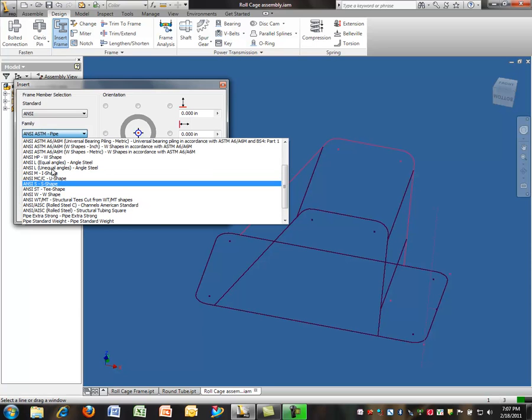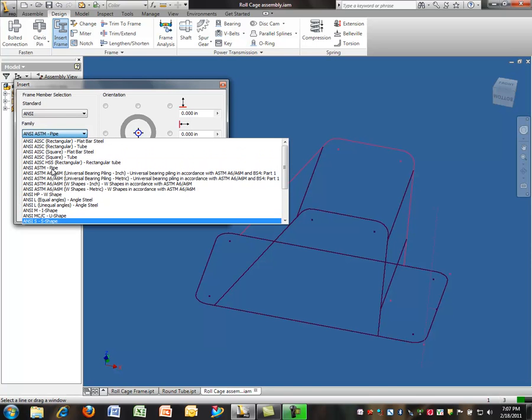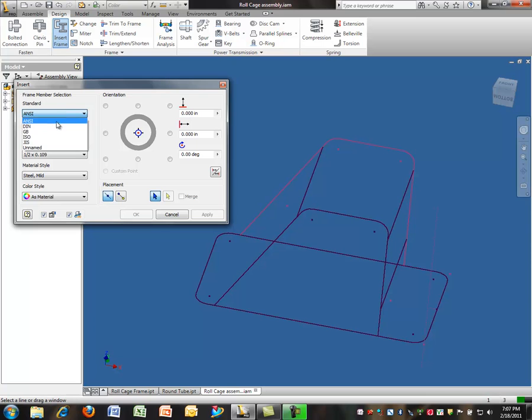Maybe there isn't any. Got rectangular and square tube, so it looks like I'm not listing any really round tubing that I can choose from. I could choose any of these other standards, but ANSI is the English standard. And instead of pipe, I'm noticing that I just don't have available to me from this Content Center library the tubing that I want. I want to use aluminum 1.5 OD by 1/8 inch wall tubing for this roll cage, and it just doesn't exist in the Content Center library.